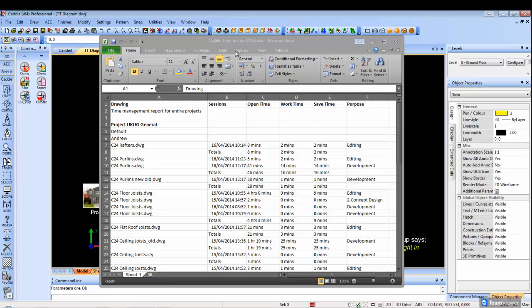This is just a little illustration taking a simple project. These were drawings that I did for a UK user group presentation, and you can see that within the report we have not only the working sessions, so you can see exactly when it was. So if clients don't believe that you were burning the midnight oil for them, you can very quickly show them. But it also shows the amount of time that the drawing was open on your machine, as well as the work time.